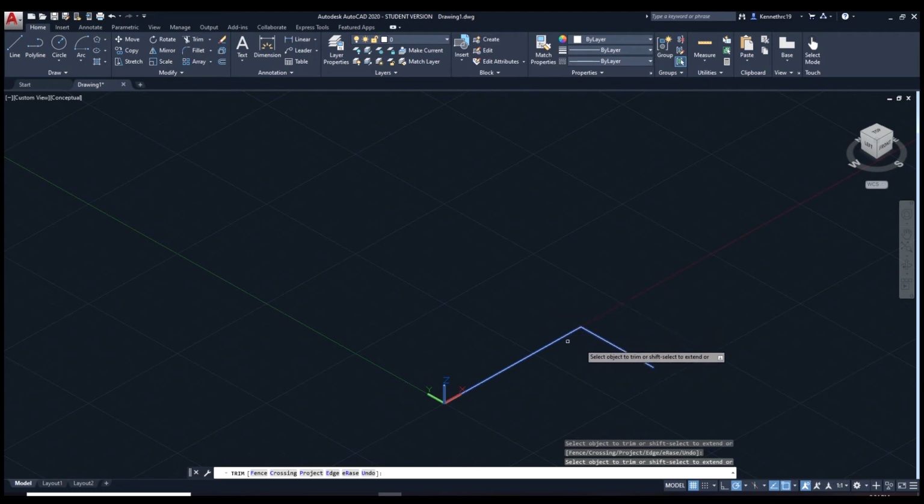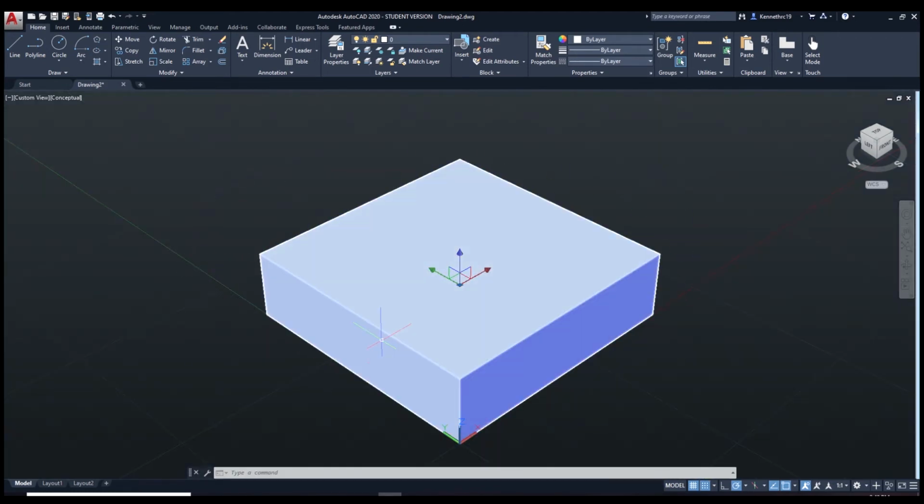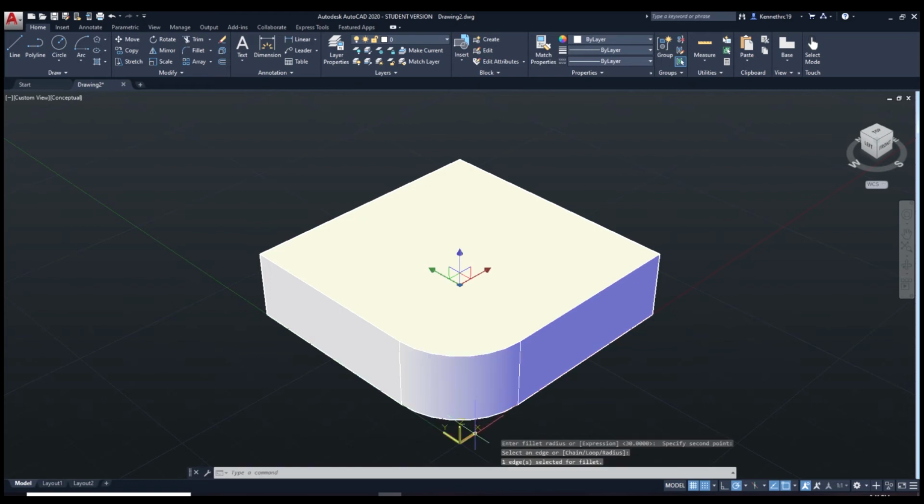There you go. Okay, here we have a square that I extruded up. I'm going to show you these options here. First, we're going to start with fillet, which rounds the edges. Curve the edge. There you go.